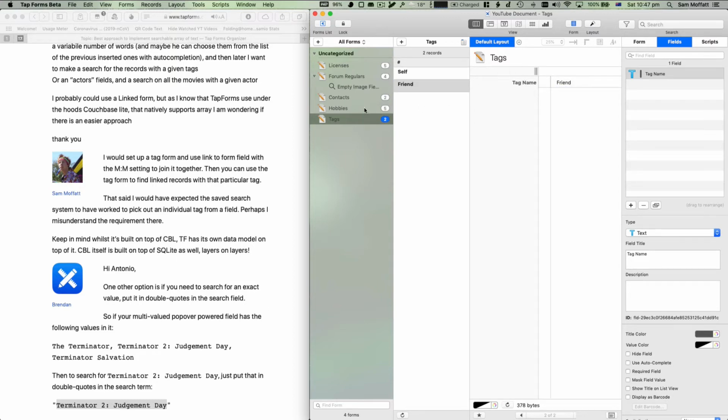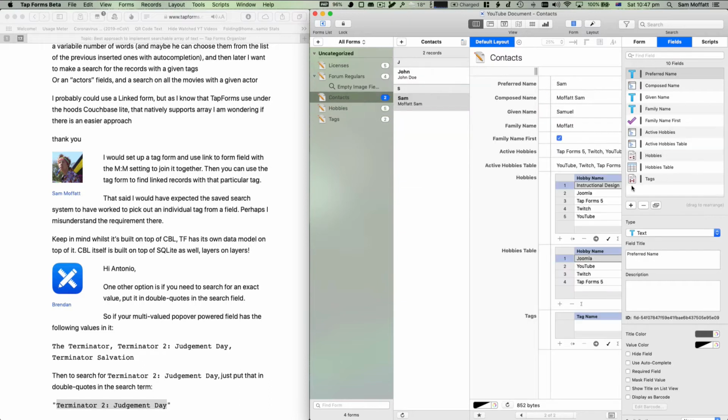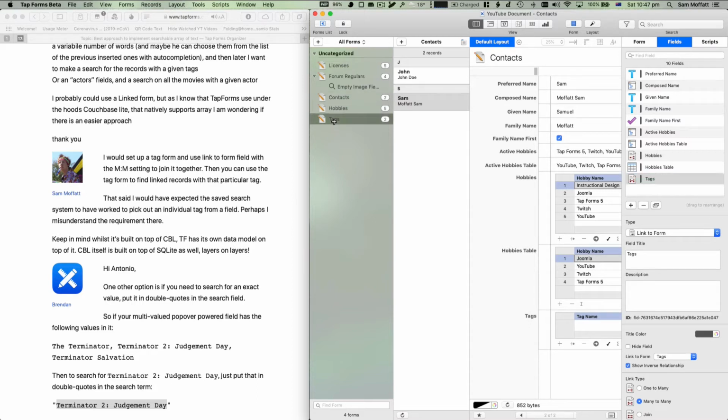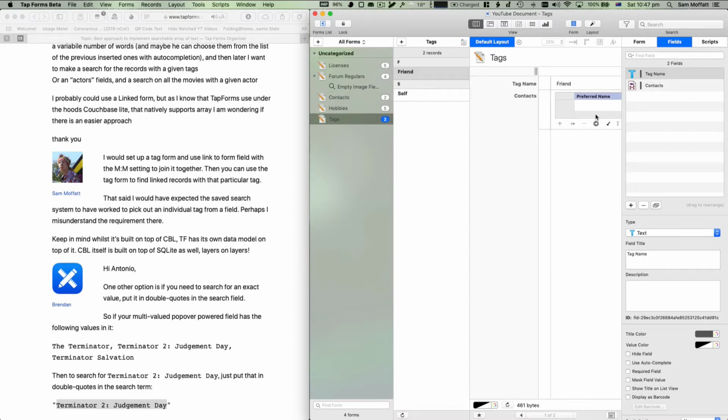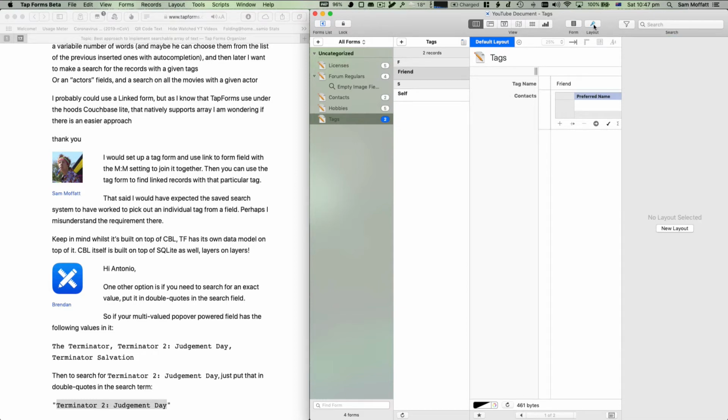And what we're going to do is go back to contacts, and we're going to make sure we tick that show inverse relationship. Now what show inverse relationship does, and if we go back to our tags form, we'll now see this contacts field.